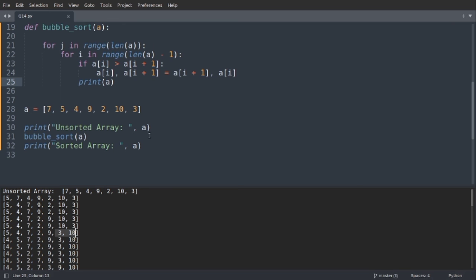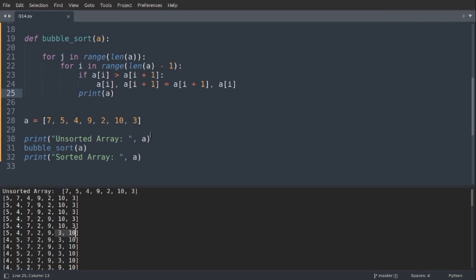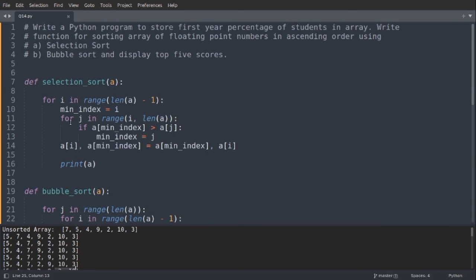So like this the bubble sort works. Now, as we have seen both the bubble sort as well as the selection sort, let's discuss the time complexity of these functions. First of all, we are using a for loop of n minus 1 times. So this is a for loop of n minus 1, so big O of n minus 1.